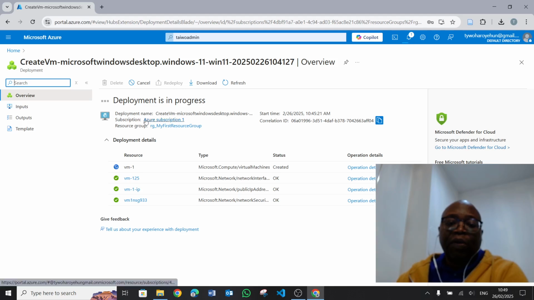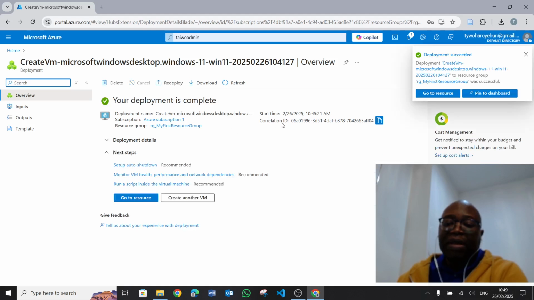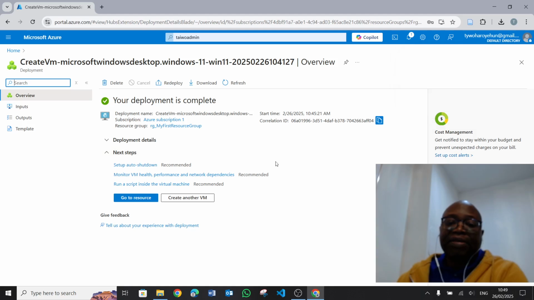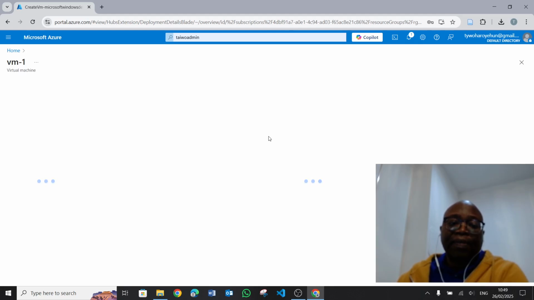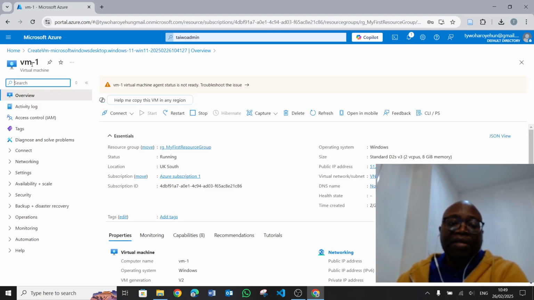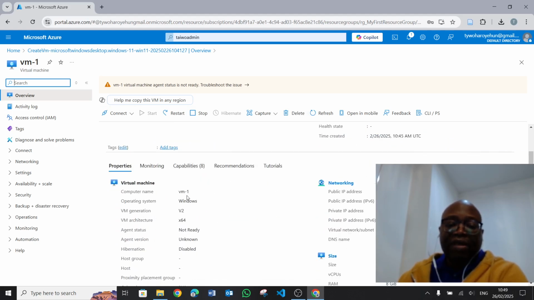So we can see the details that it's using, and we can also see the time that we got started with it, and also information. Yes, there it is. So if that has been deployed, we can go to resource. So we can see right here the VMware machine name that we have, and the status of it, the name.